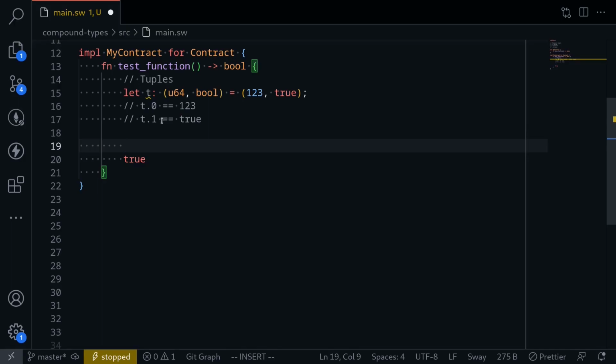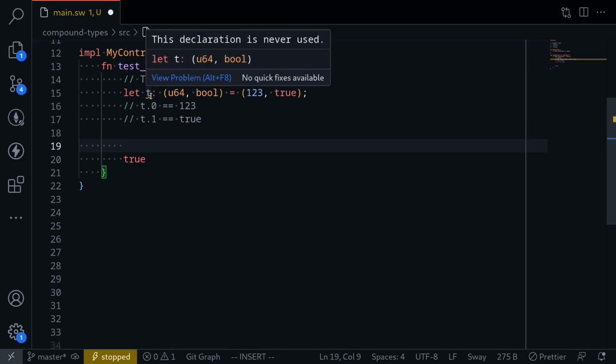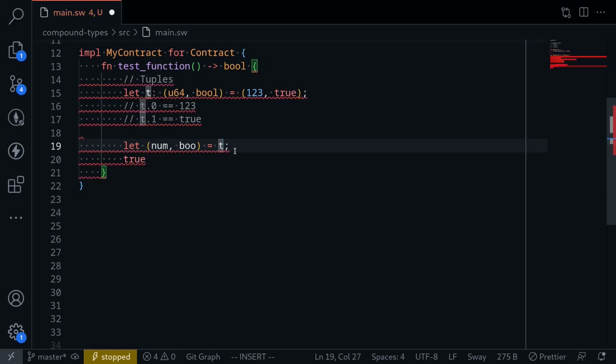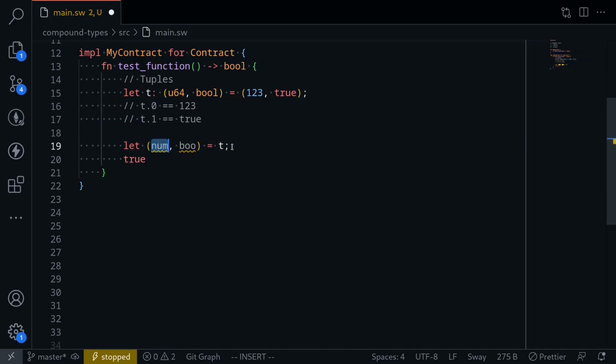If you wanted to destructure this tuple into two parts, so we want to assign a variable to the first element and another variable to the second element, here's how you would do it. Let's say let the first element will be a number, so I'll name this as num, and the second element will be a Boolean, so I'll name it boo, is equal to t. From the tuple t, assign the first element to a variable named num, and assign the second element to a variable named boo. So that's tuples.